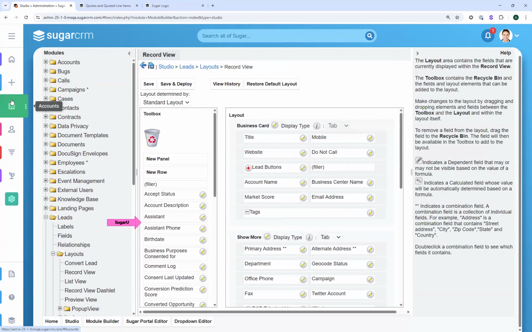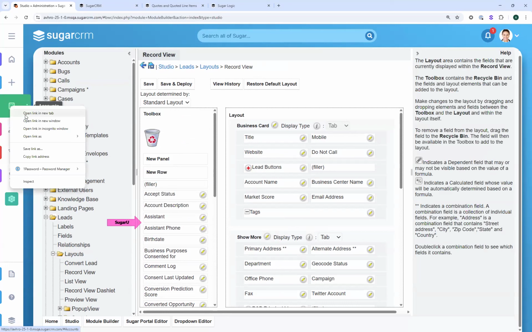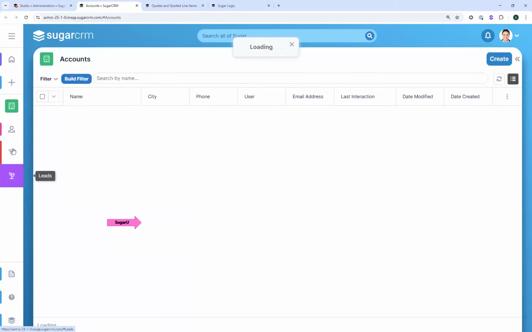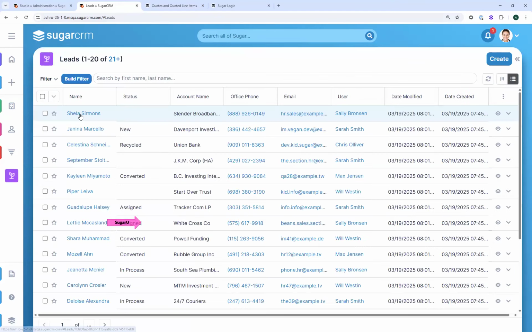So when I use Studio, I don't care if it's action buttons or anything else, I open up more than one tab. So you just have to go to that module, right click on it. This is just a browser function. Open in a new tab so I can test it, okay? So I'm going to go, and I opened up accounts, but that's okay. I just needed a new tab of Sugar. I'm going to go into leads, which is this one, the little plant. Open up a lead record.